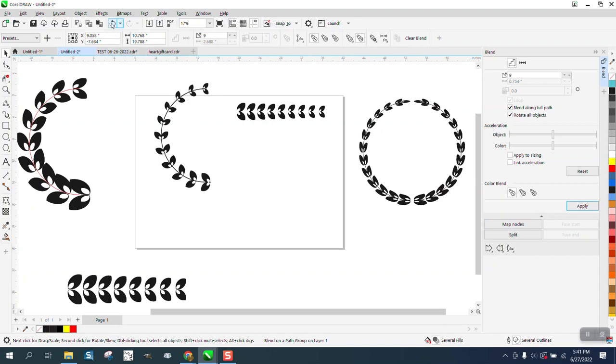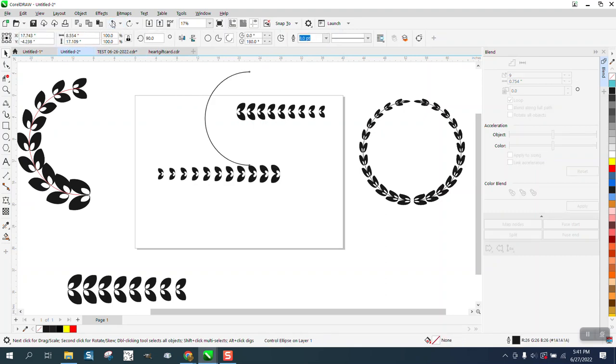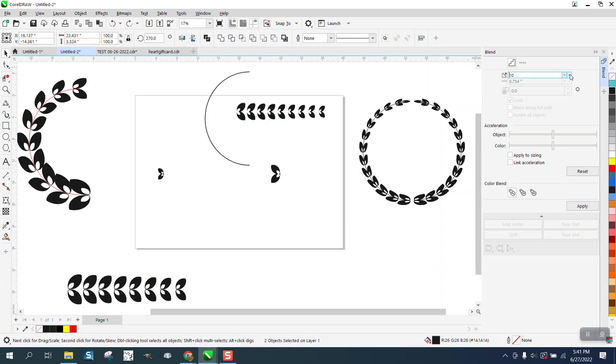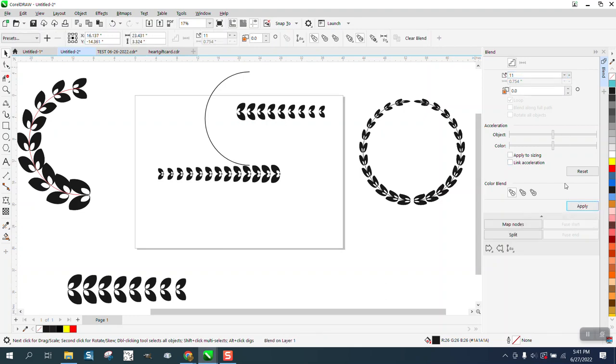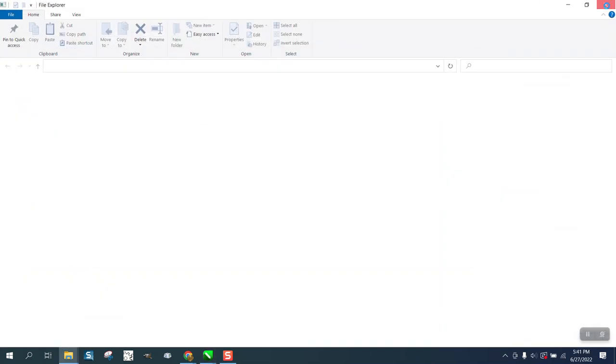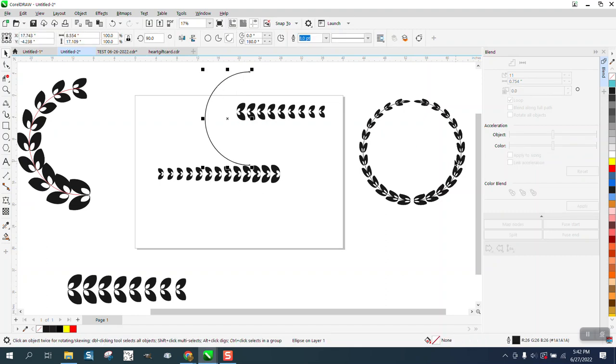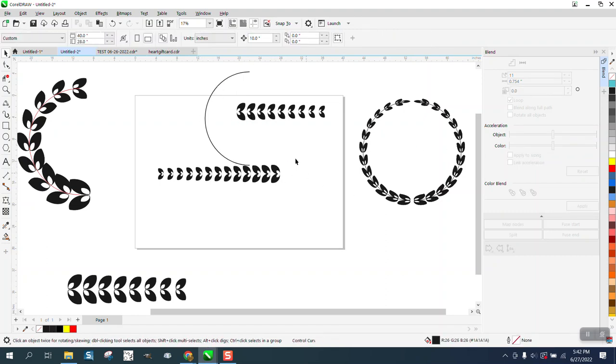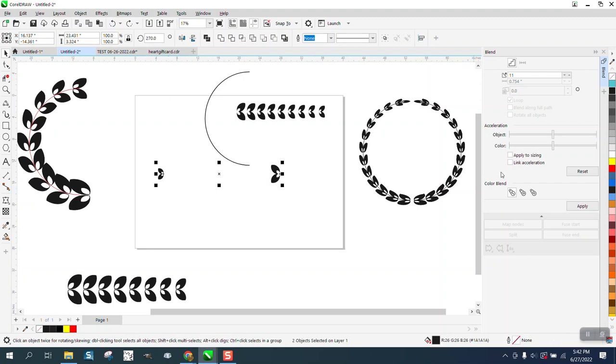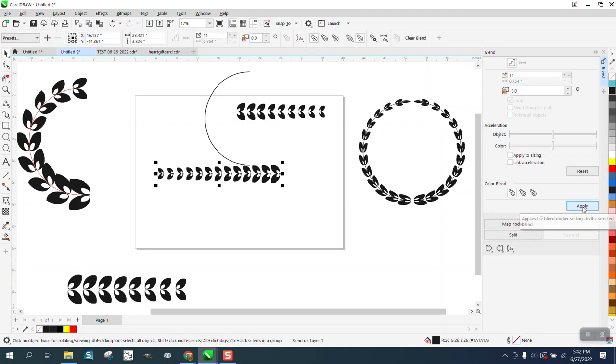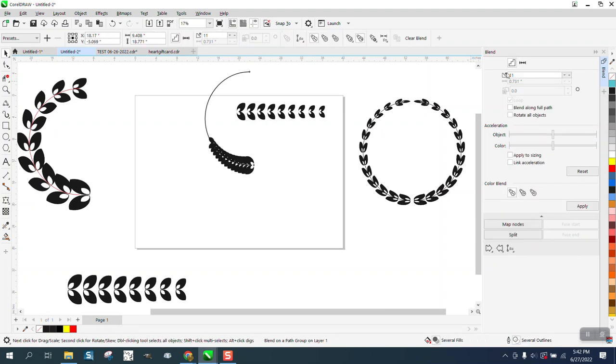Now, I didn't really blend enough. So let's blend it more times this time. Let's blend it 11. Blend along new path. Ah, I had a computer glitch. Blend along new path and put it on our path. And blend along full path and rotate all objects. And that looks pretty good.